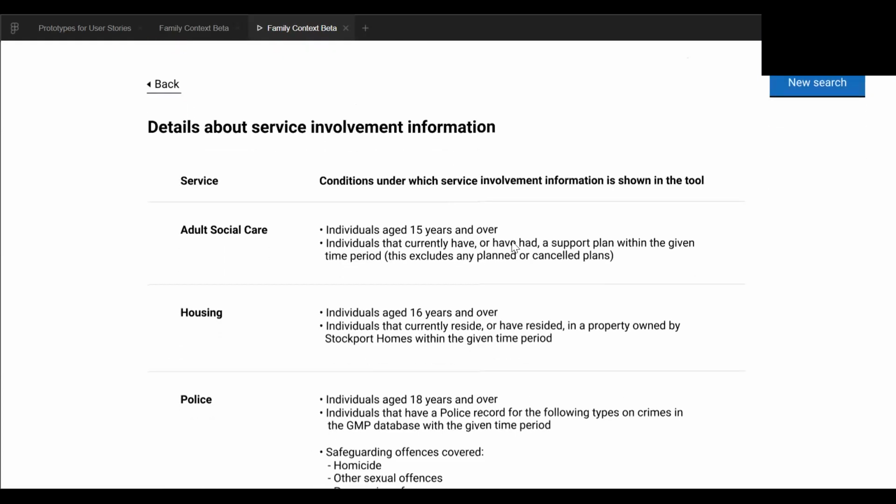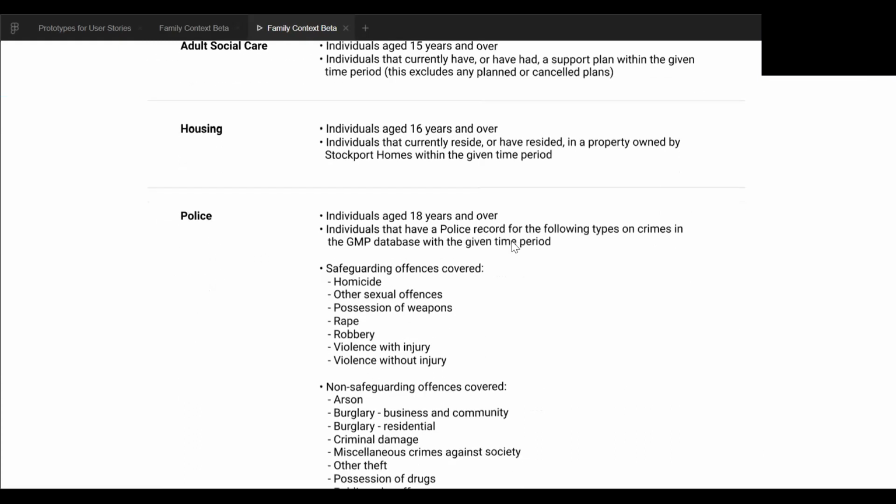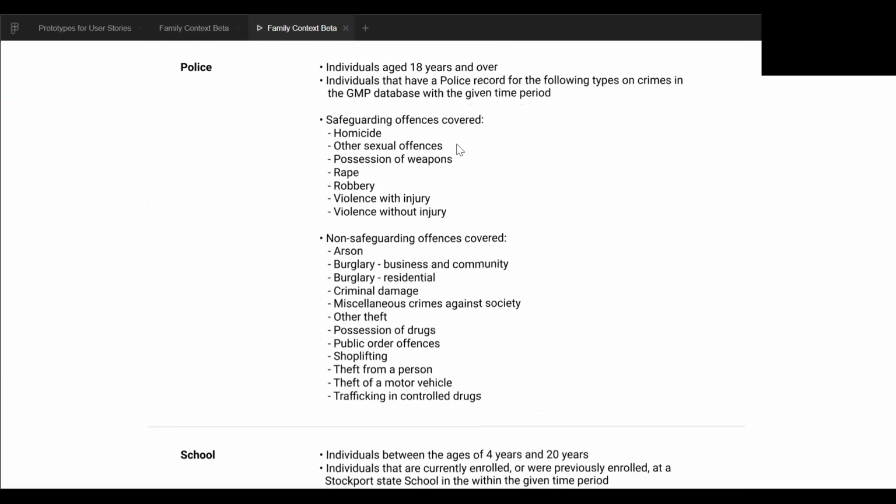The page is broken down by each service, and it shows the rules that determine whether information on that service is shown. So, for example, the ages of the individuals that are included, but also the type of individual's involvement. So for police, social workers can see the safeguarding offences that are included with the tool and also the non-safeguarding offences that are included in the tool. This page aims to give social workers more clarity on the service involvement information that is included with the tool.